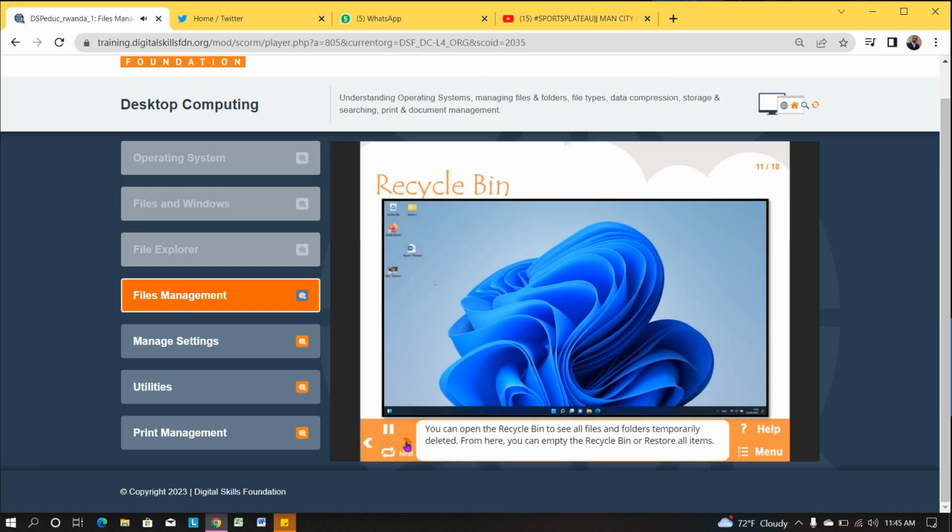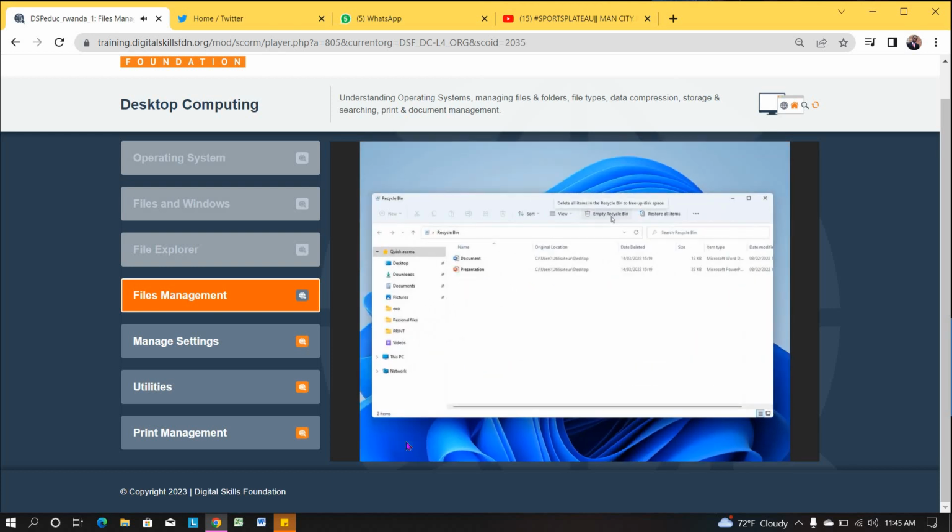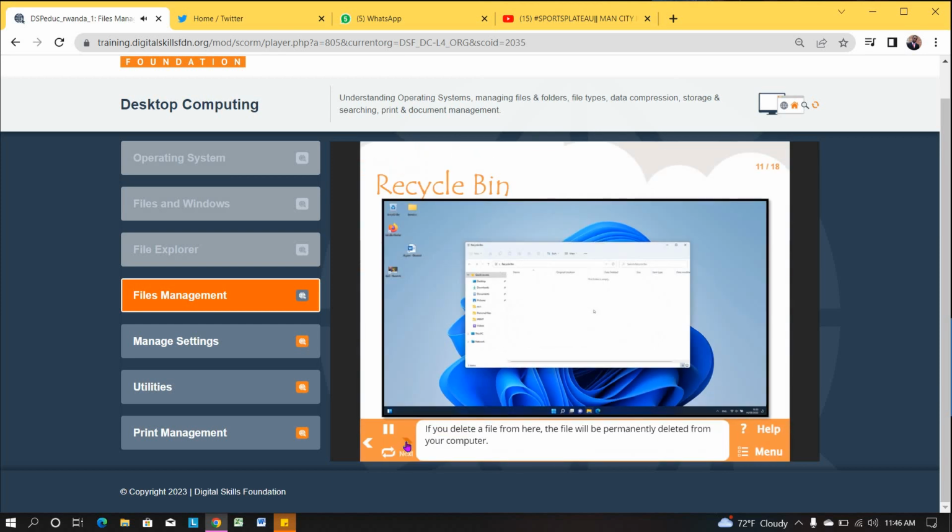You can open the Recycle bin to see all files and folders temporarily deleted. From here, you can empty the Recycle bin or restore all items. If you go to the Recycle bin and delete a file from here, then the file will be permanently deleted from your computer.